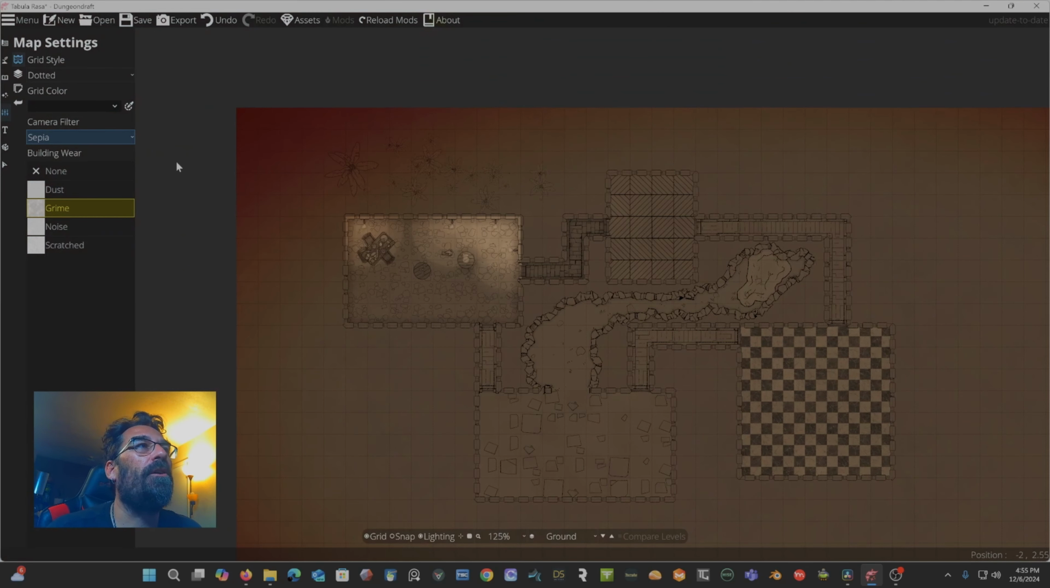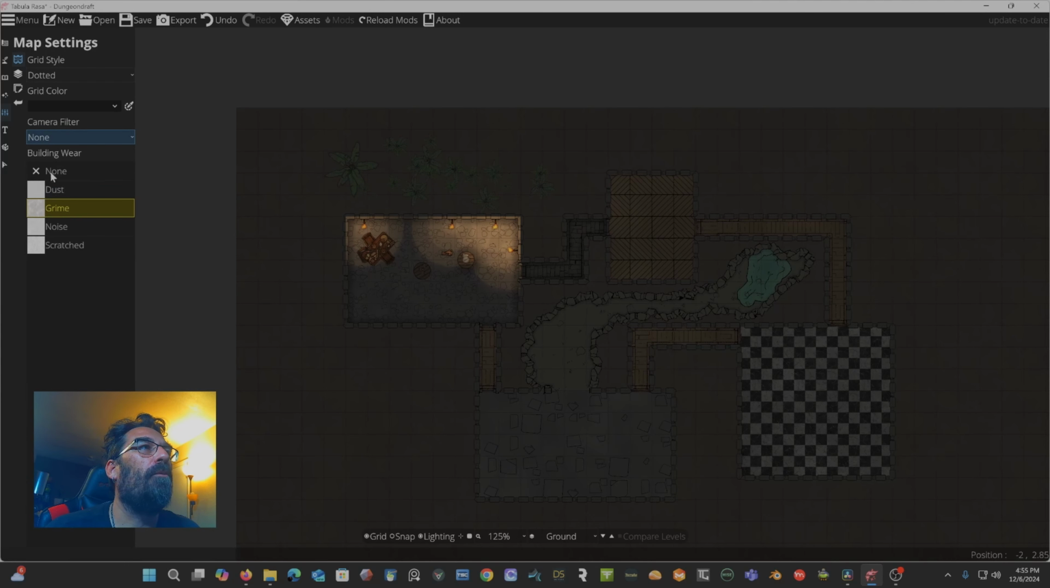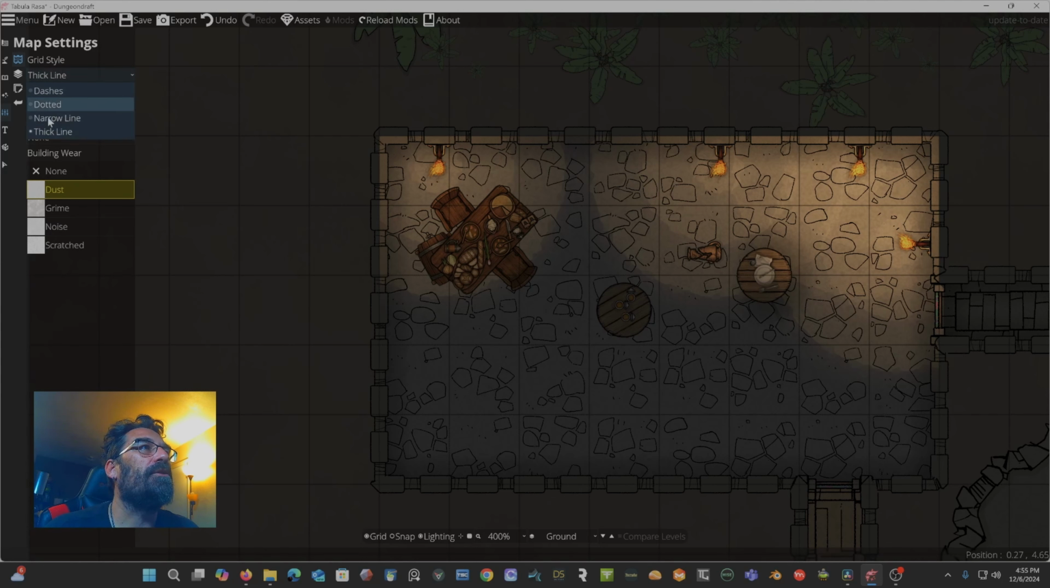So there's a sepia filter, printer friendly, which is black and white, none. For building wear, we can have none, dust, grime, noise. All of this stuff could have a nice effect on the overall look of things. So you get the idea. And this has dashes, dotted, narrow lines for the grid, anything that you want. I personally typically use the thick line. That's just me.